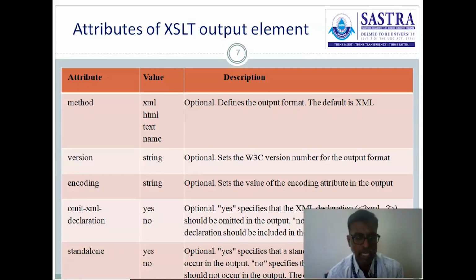See, this standalone already you have discussed in the first 2 units, right? When we are defining the DTD, document type definition, when we are declaring the DTD, we are using this standalone attribute. The same standalone attribute is available in the output element, output method, right? What is the meaning of standalone? Whether we are using the single document or multiple document.